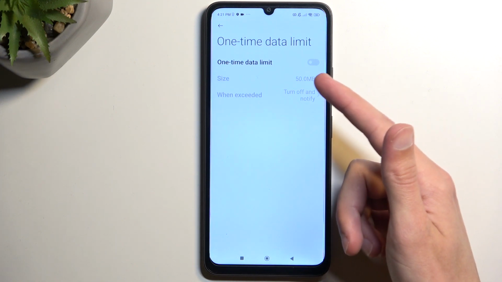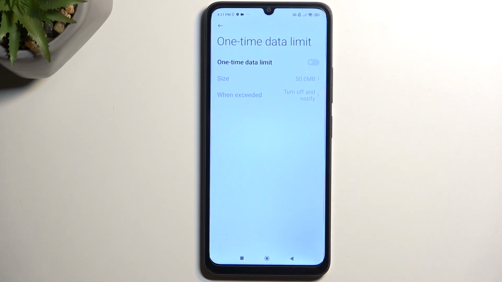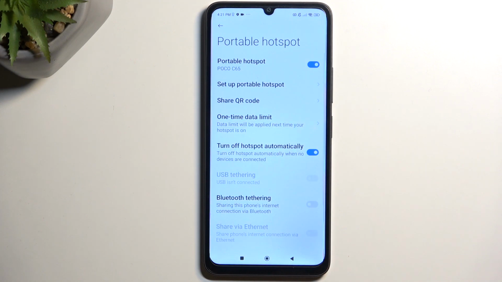So you might want to, for instance, set a cap on here, meaning whenever you try to use the hotspot, it would not exceed the specific amount of data that, for instance, your plan allows you to use. So it might be useful to look into that.